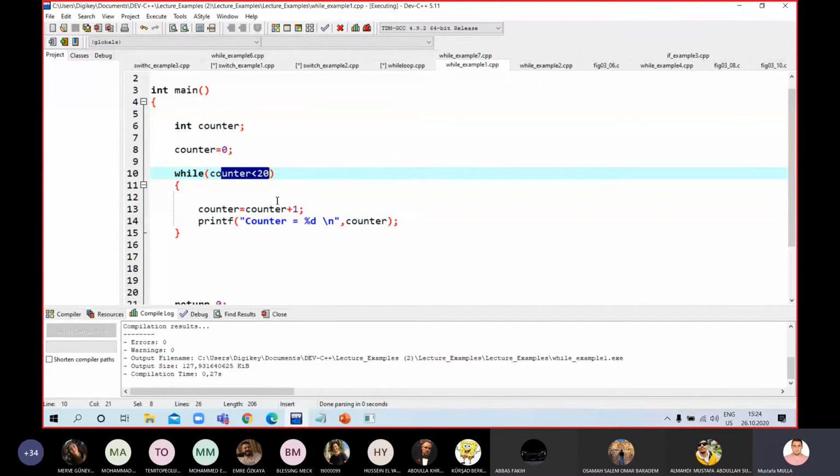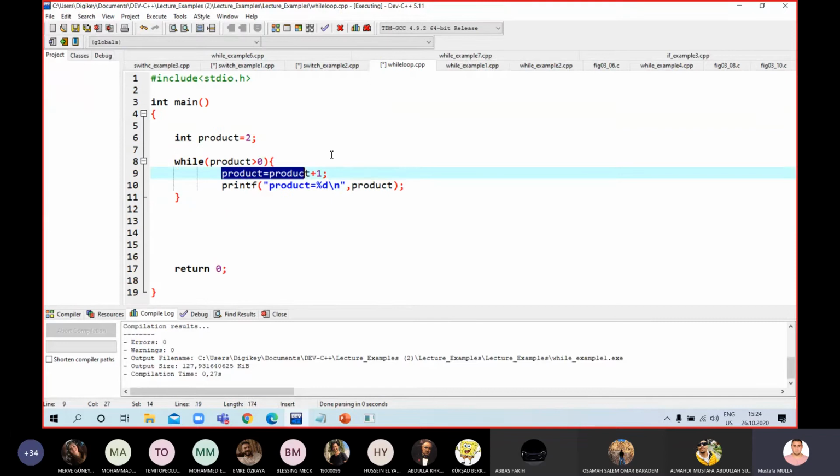And they are good examples to understand how to update these values. You see, here we are increasing it one by one and updating this counter value. In the previous example, it was like this, 2 times product. This time we were multiplying the initial value of the product by 2 and updating this new product value, okay?